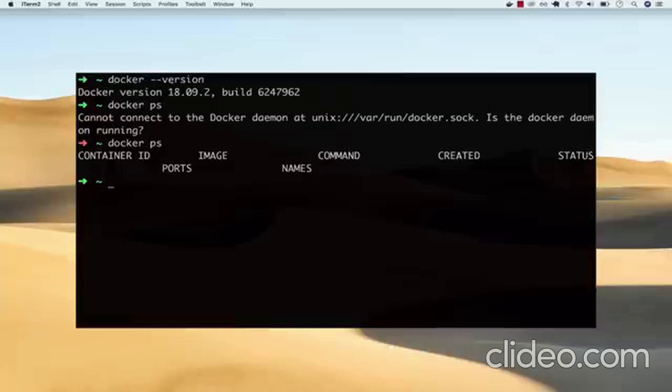Let's begin our journey learning this awesome technology called Docker.